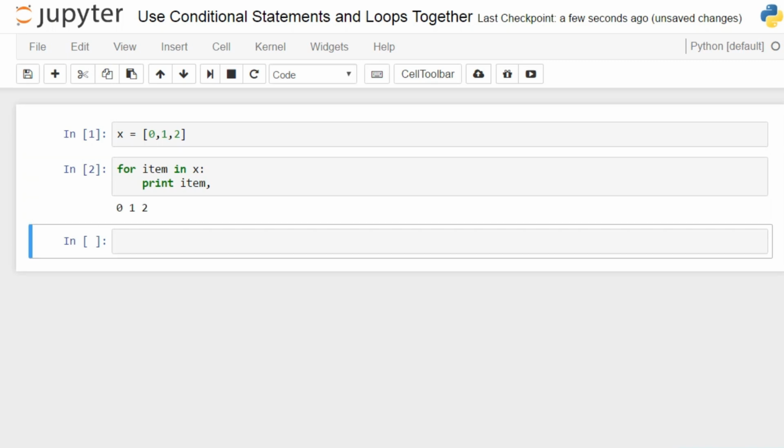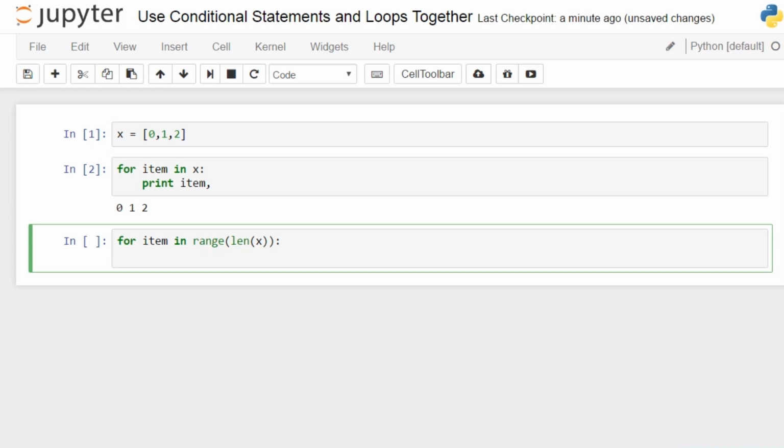The second way finds its practical application in more sophisticated codes. Its structure takes advantage of the range and len functions in the following way. For each item in a range that goes through the elements from the list x, that is, len with an argument x, print out each item.